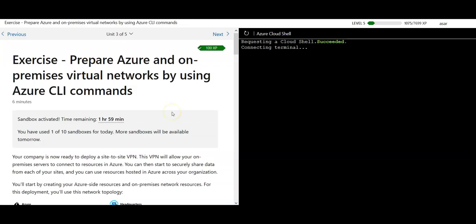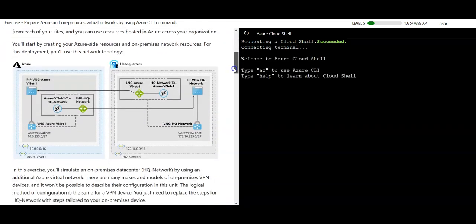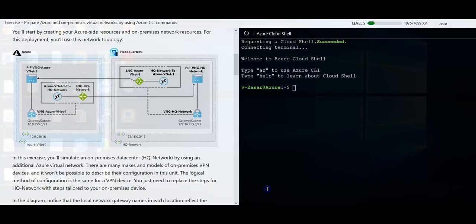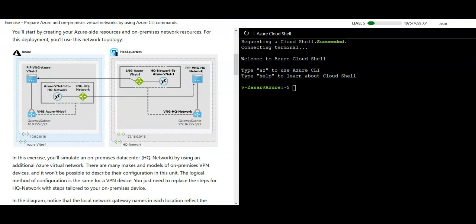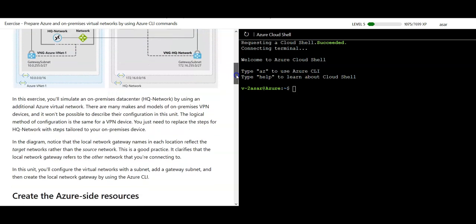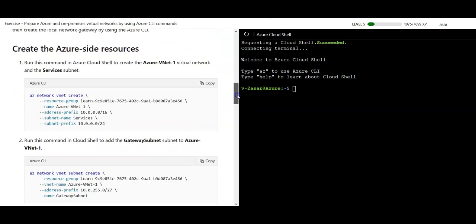As you can see, it is preparing my setup, and we will be using the Azure CLI commands. This is the infrastructure that we would be using. From Azure to our headquarters, we would be setting up the Azure VNet. This is our headquarter VNet. Here it is, this is the environment, the Azure VNet. This is the on-prem. In this exercise, we will simulate an on-premises data center by using an additional Azure virtual network.